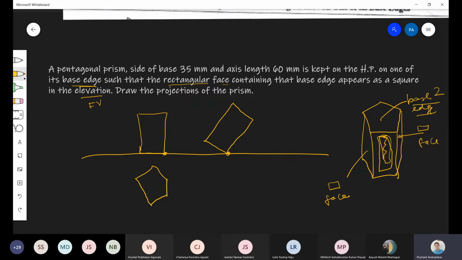Top को भी base ही बोलते हैं और bottom को भी base ही बोलते हैं. Now what it is saying? It is saying that the rectangular face, मतलब ये वाला rectangular face, containing that base edge, मतलब इस base edge का ये rectangular face है, this one appears as a square in the elevation. मतलब ये क्या दिखना चाहिए? This should be a square. No, this is not a square. This is a rectangle, and it should appear as a square. Okay. So we have to draw it in such a way that this should appear as a square.